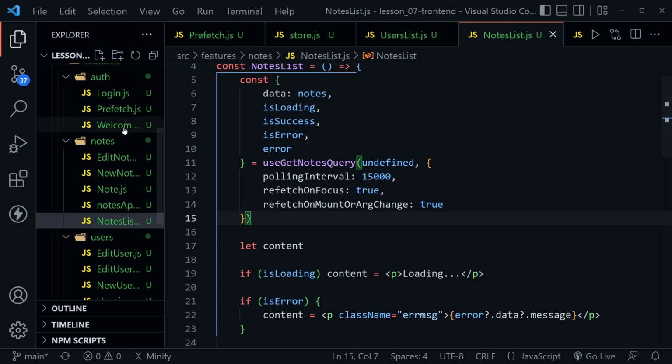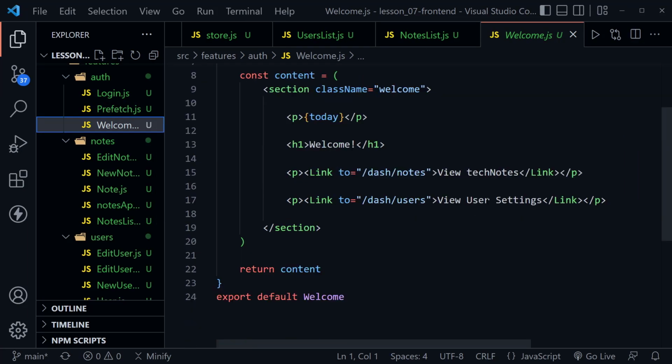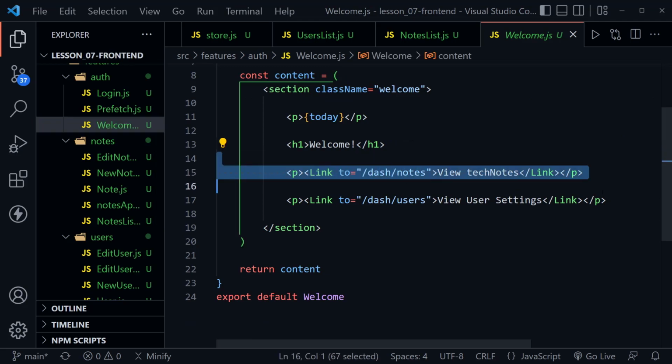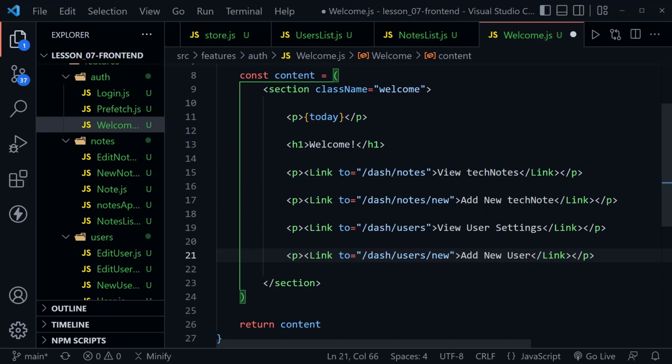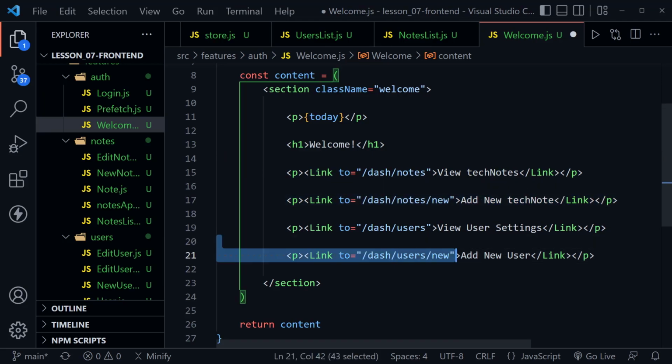And now let's go to the welcome component that's inside of our auth directory, and we have links to the lists for tech notes and for the users list. But let's go ahead and highlight those, and I'll just put in 2 more links with it. So we go directly to the add a new tech note or add a new user link as well. Now that said, we haven't created the forms yet for the notes.